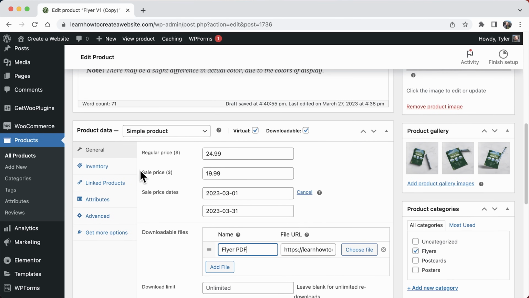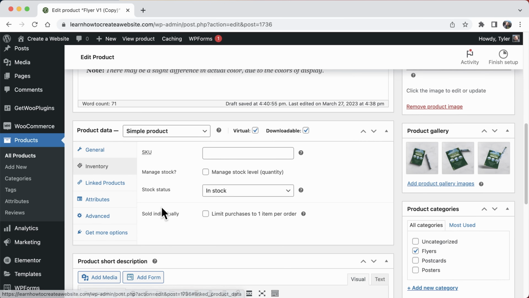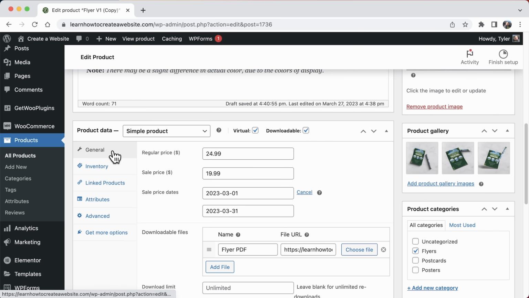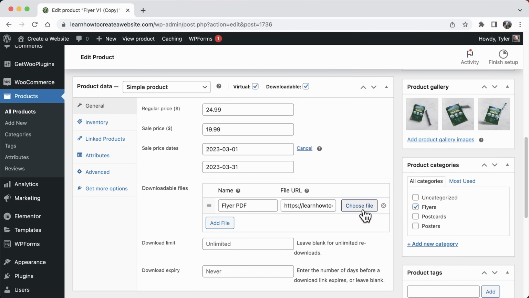Next, we can click on inventory and we can say that this is sold individually, because why would they need 2 of these files? So we can limit purchase to 1 item per order, but I'm not going to mark that off because they should know not to add 2, but just in case if you want to. We can click back on general and we can remove this right here.